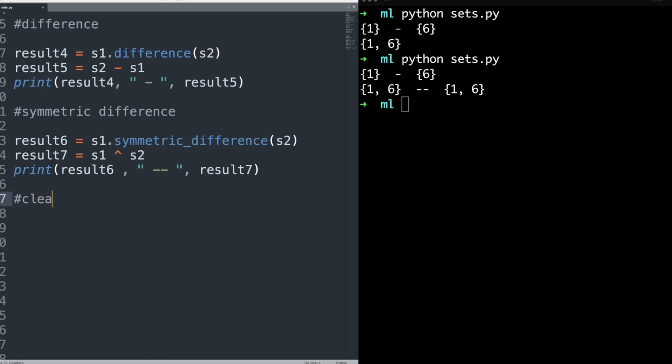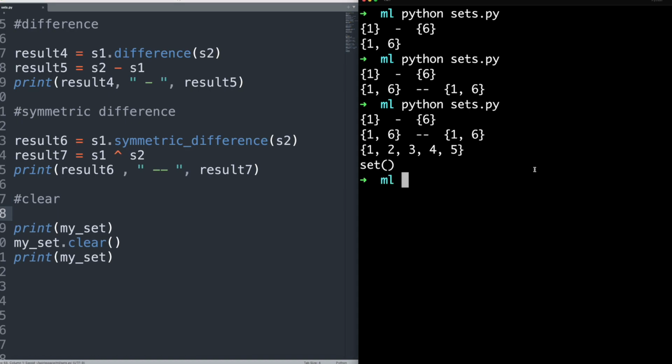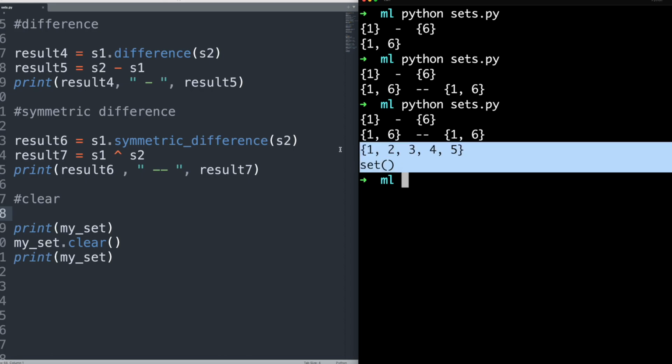I want to clear my set here. So I want to say my set dot clear and print my set. Okay, and before that I'm going to print it again to see if it clears or not. All right, so my set was this and it cleared it. Okay, so that's the clear function.